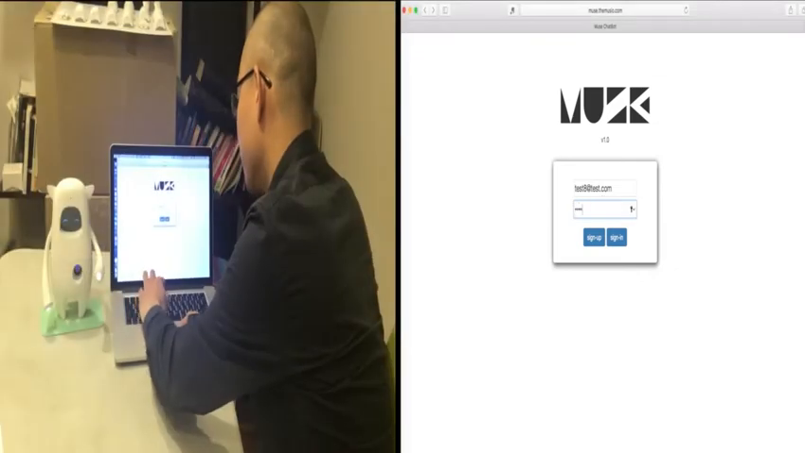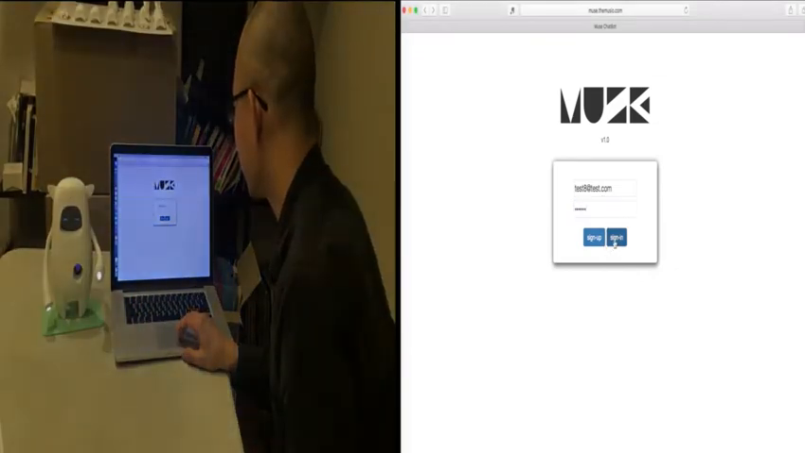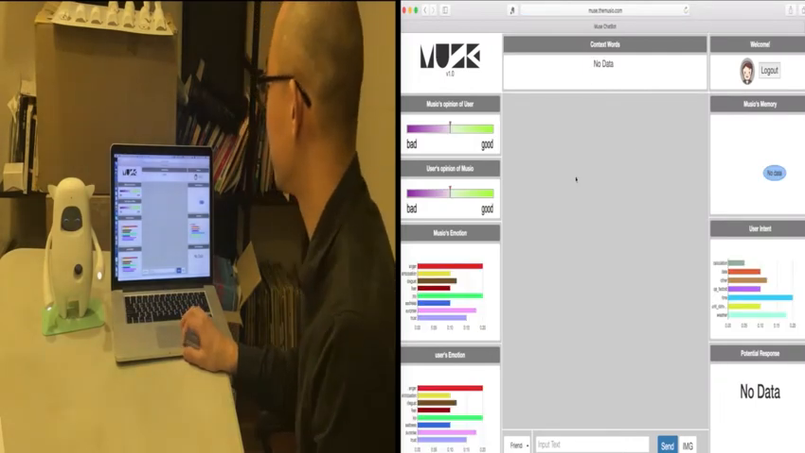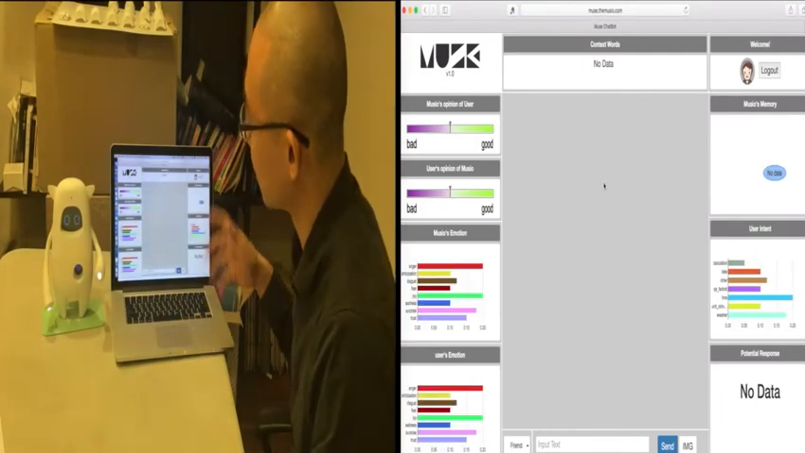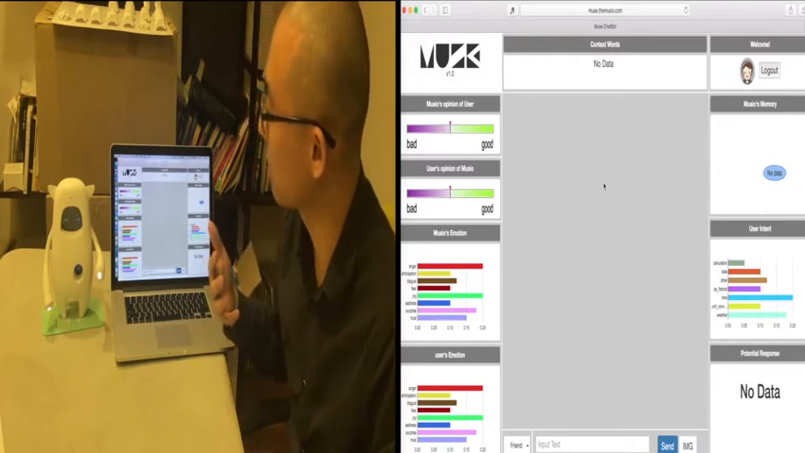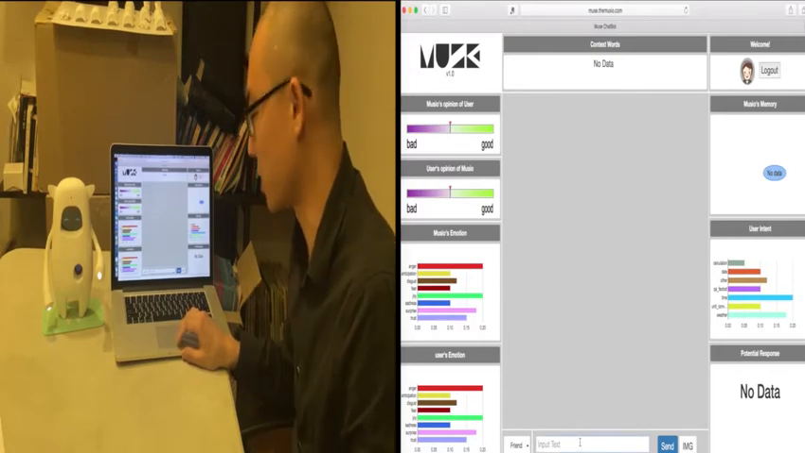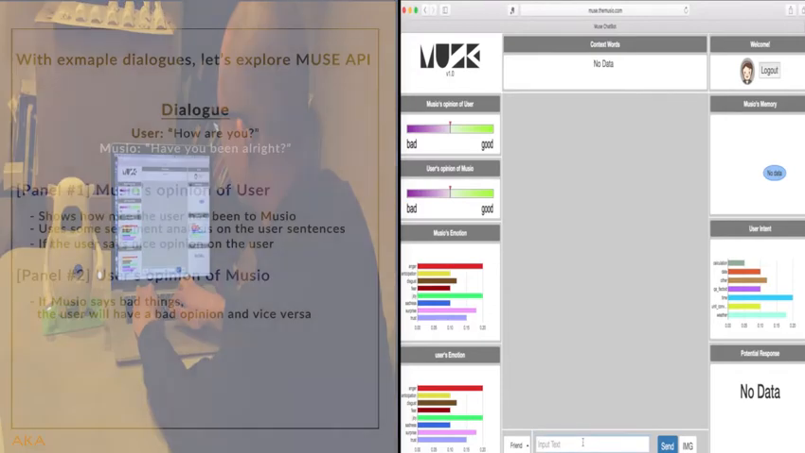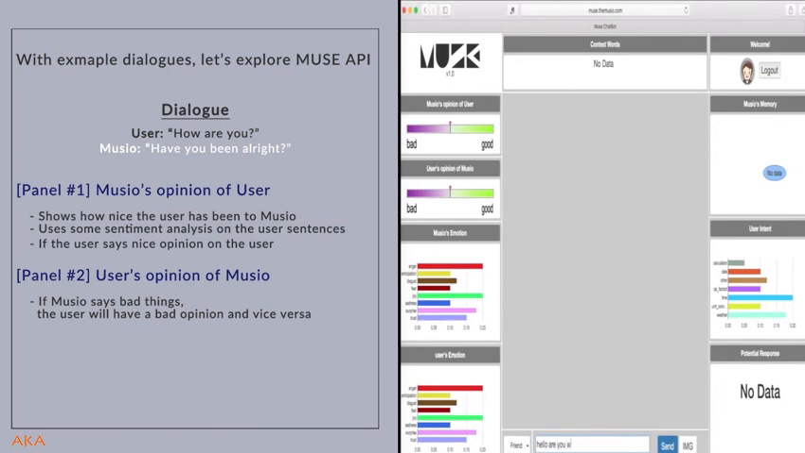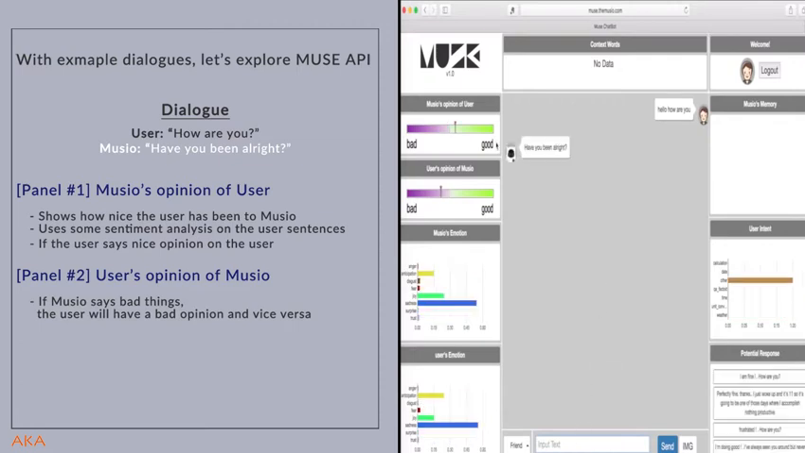So I log in with the demo account, and here you see some of the main things that Museo keeps track of during the conversation. We will just start by saying, hello, how are you? On this panel, it shows Museo's opinion of the user, and this is how nice the user has been to Museo.